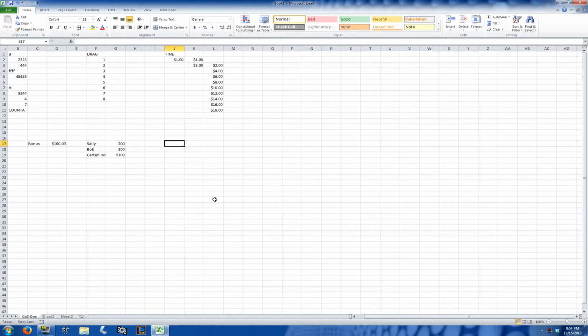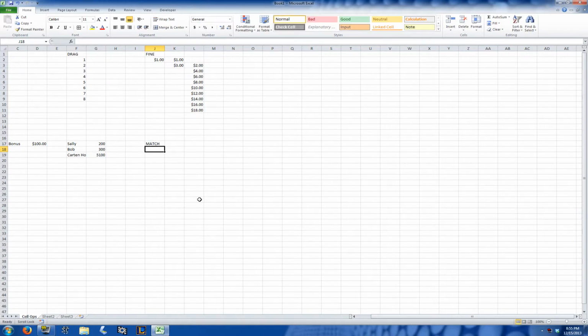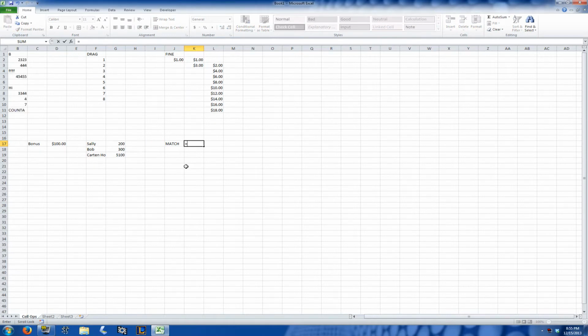Okay, let me teach you another cool trick. Let's say we have a cell that says match in it. I'm just writing the word match for no particular reason. Now, if I wrote equals that cell, it's just going to say what it is, right? Let's say I highlighted a whole bunch of cells, 1, 2, 3, whatever it is. And I click on the formula bar and write equals and click on this cell.